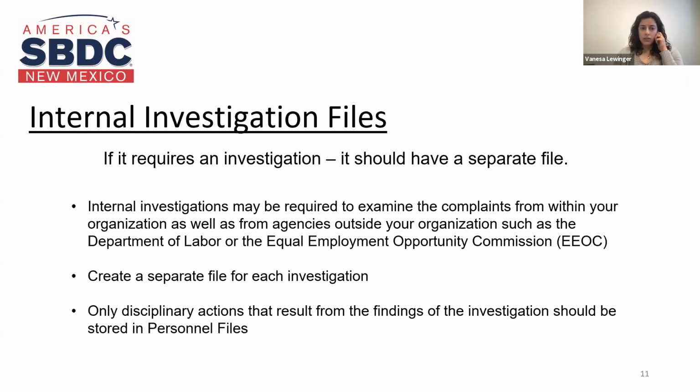Internal investigation files. If it requires an investigation, it should be in a completely separate file. Each investigation should have its own file. Lots of times when we have these investigations, it requires a lot of documentation. Of course, we're going to have the initial claim. We're going to have a statement from the person making that claim, and then we're going to want to interview the person being accused. We want to interview witnesses.